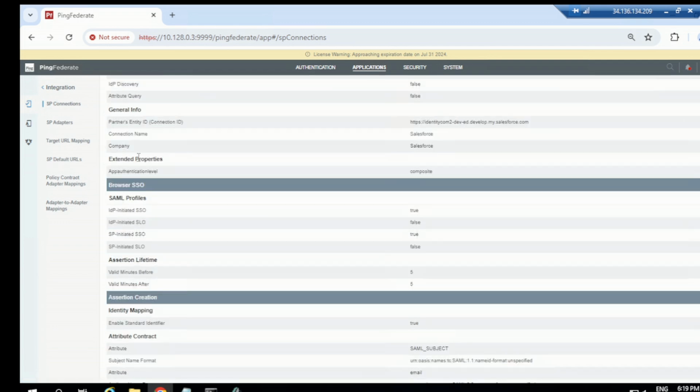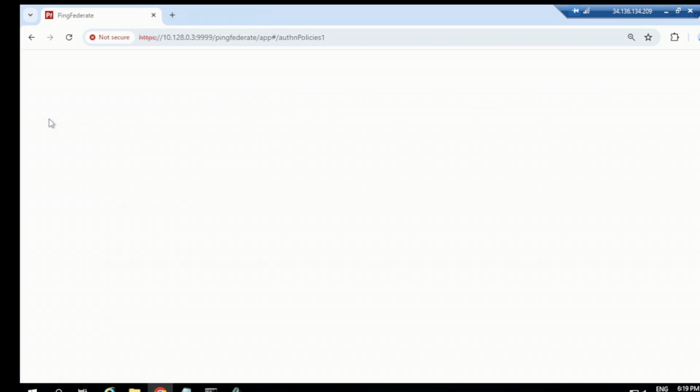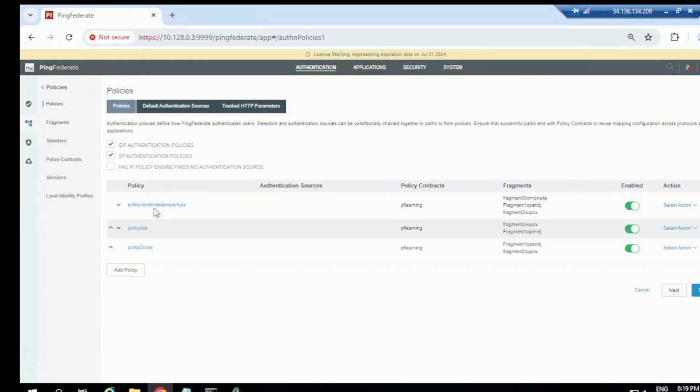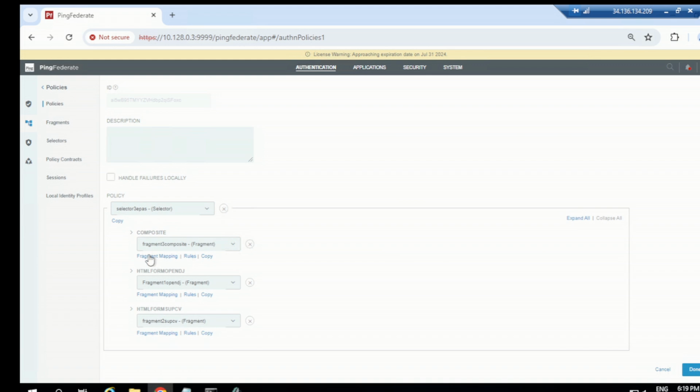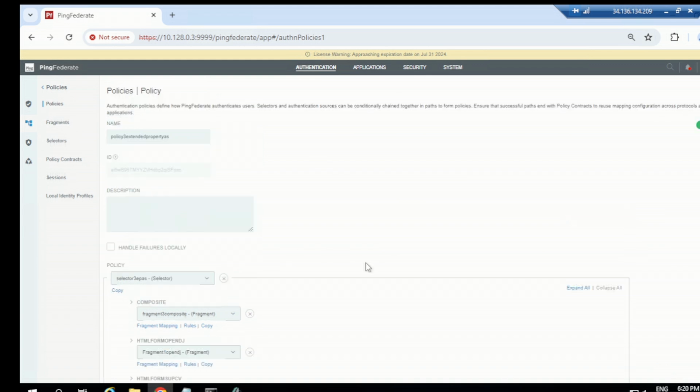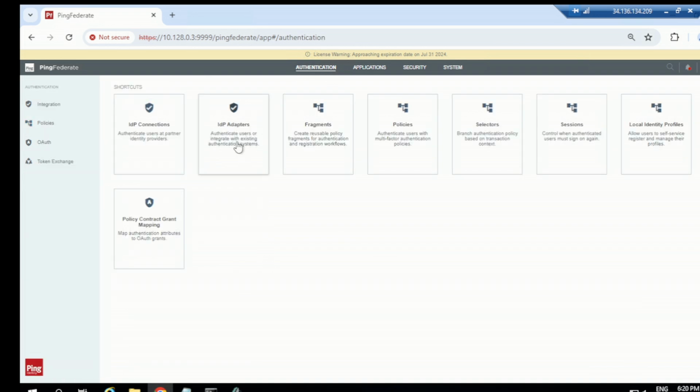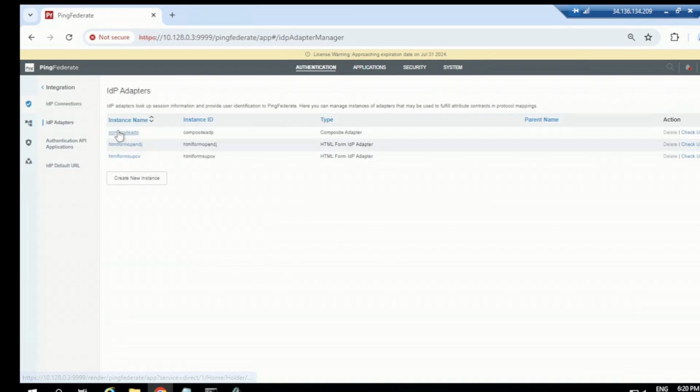So here I already updated, under external properties, the app authentication level to composite. If you can just check the policy, that policy is at rank number 1, right? Priority 1. Okay, so using that selector, this policy is going to trigger, and in this policy we have defined the composite fragment, right? So now let's quickly check our composite adapter.